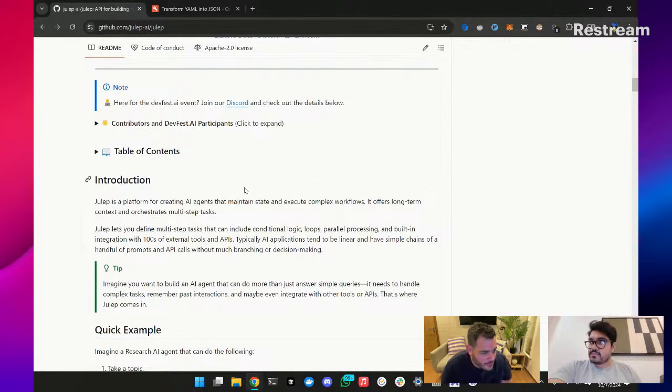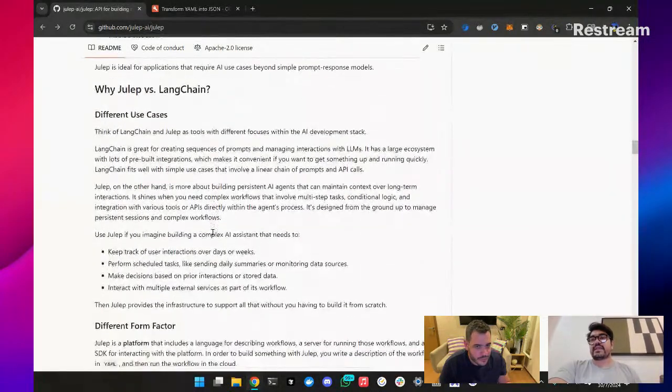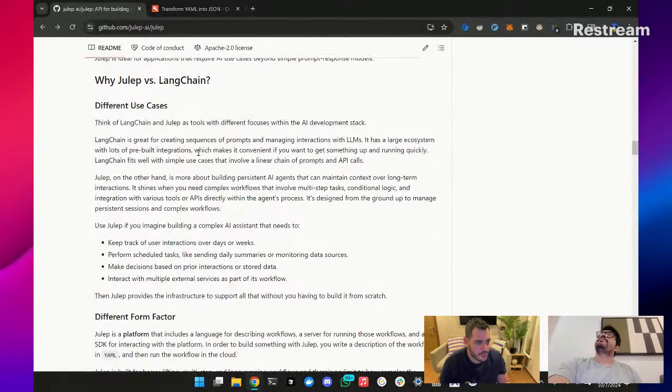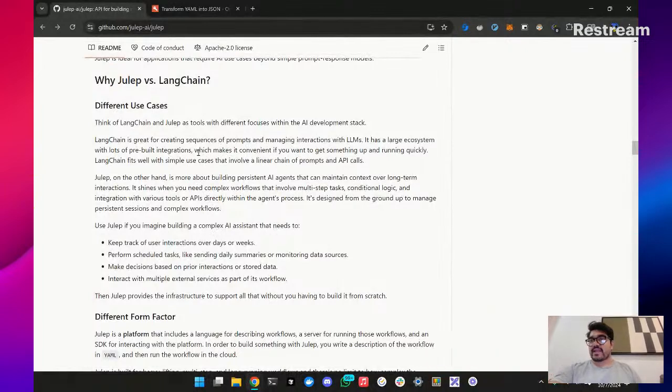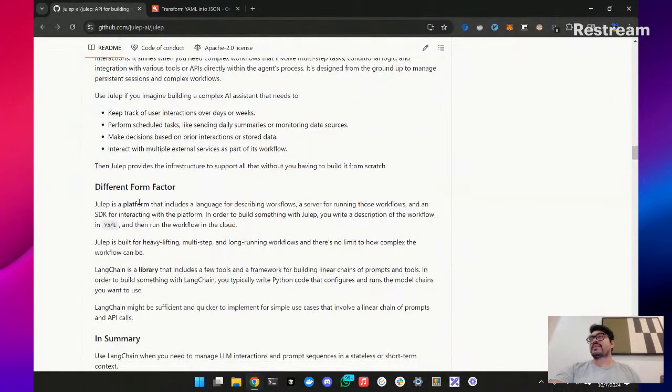So somebody asked, so Julep is just a smarter version of LangChain that can manage complex workflows. It in a way is, yes. So in fact, there is a whole section dedicated to why Julep versus LangChain. So the most important difference is that Julep is a platform which includes a language for describing workflows, so the YAML thing that you saw, a server that runs them, and an SDK for interacting with the platform.